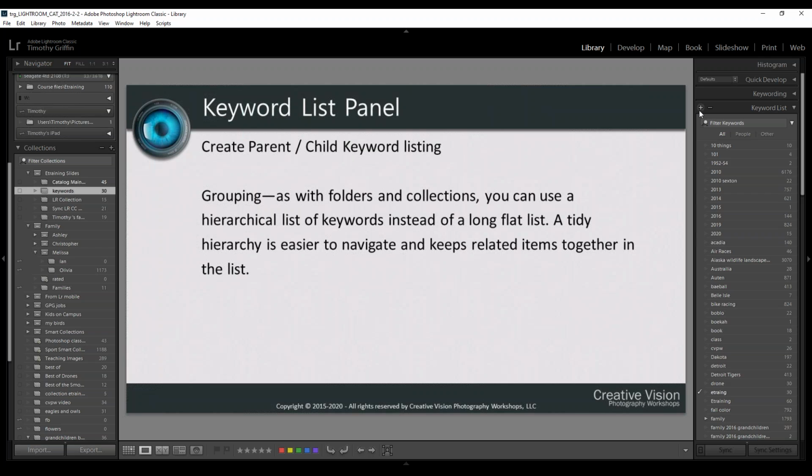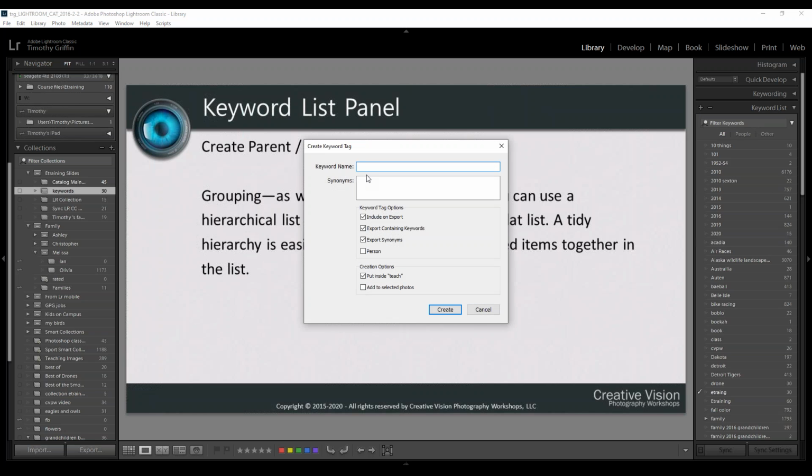And so I'm going to click here on the plus sign. And so I can give it a name. Flowers. I want to include it on the export. I want to export containing keywords. I want to export synonyms. But I do not want to put it inside of teach. And I do not want to add any photos to it yet. So synonyms can be that.